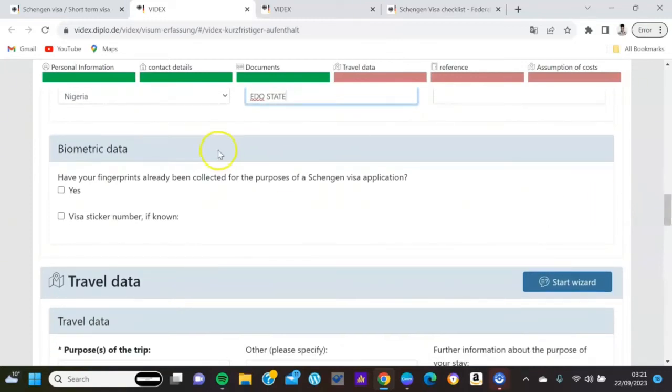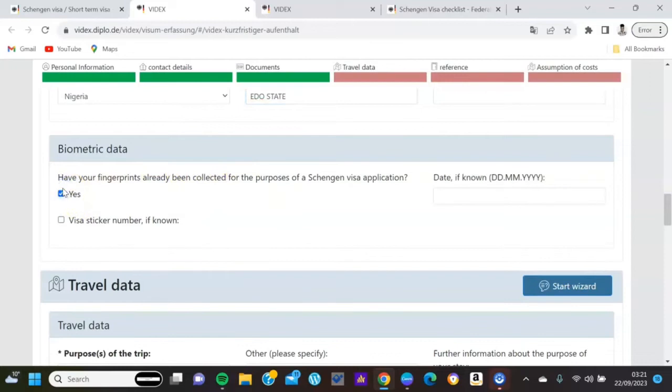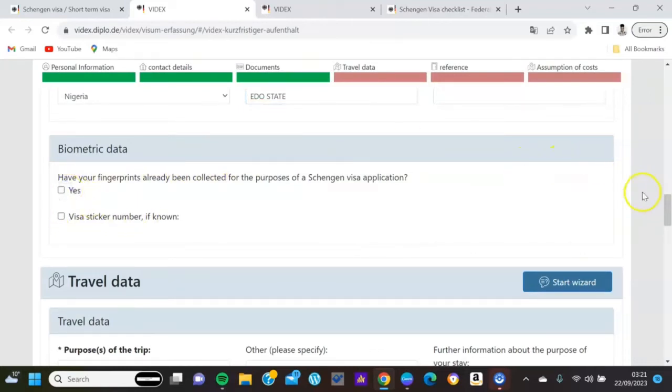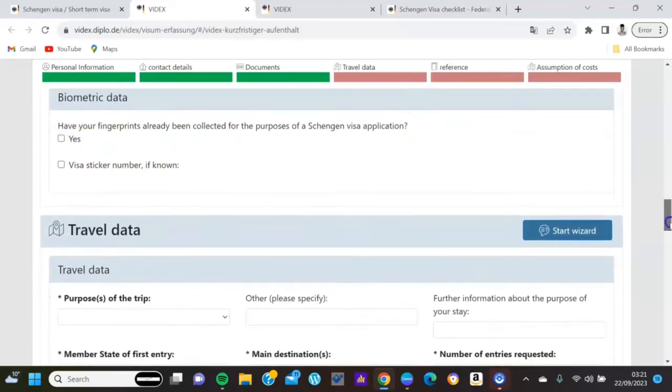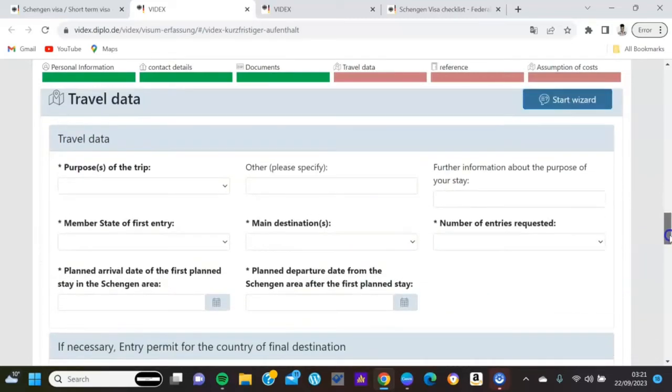So biometric: has your fingerprint already been collected for the purpose of a Schengen Visa application? If you've done a Schengen Visa application before, then you need to put yes here, and you don't need to do another fingerprint. But otherwise, you just leave it blank. If you've not done it before and this is a fresh application, then just leave that blank. Then you go over to travel data.